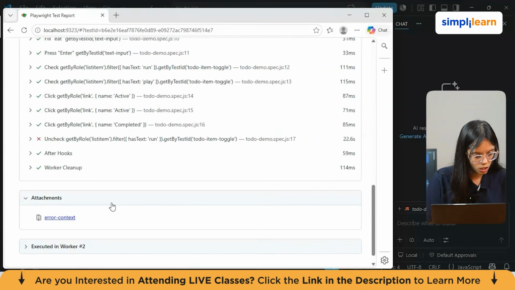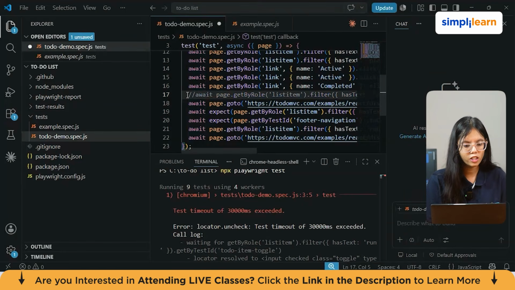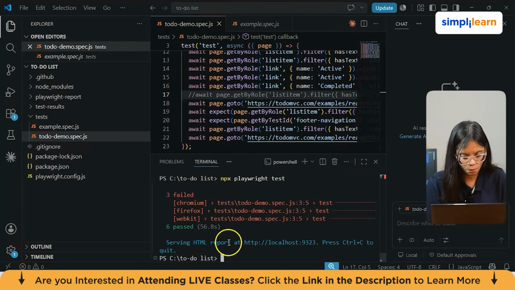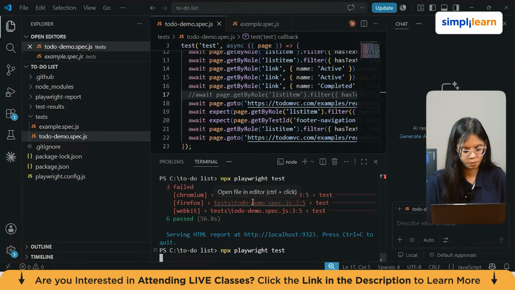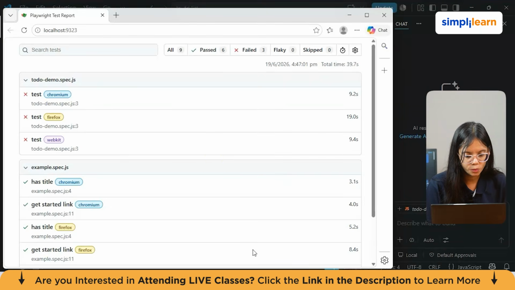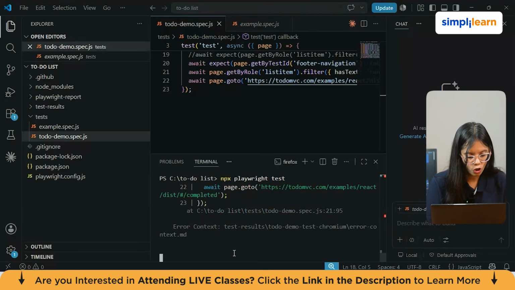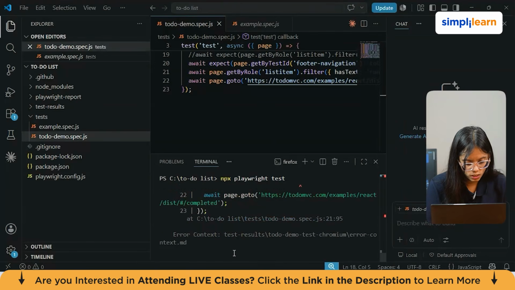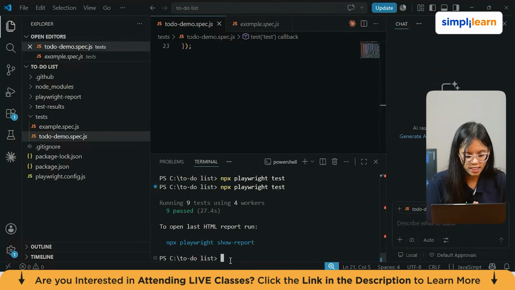Here, to-do demo timeout 3000 milliseconds. Okay. Uncheck get by role item. This particular line has created the error, so we have commented it out. Again, we have saved it and come out and run the test again. Here again, 6 tests have passed and 3 have failed. So all the test cases. Now here all the 9 test cases have passed using 4 workers.